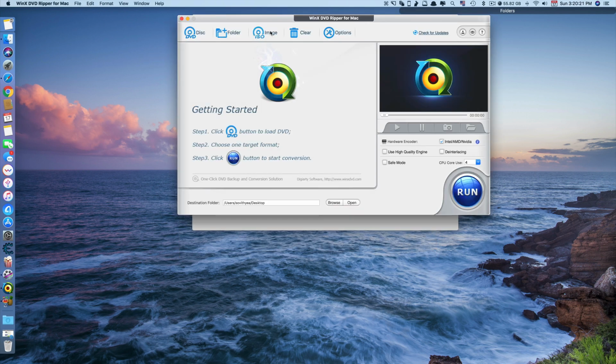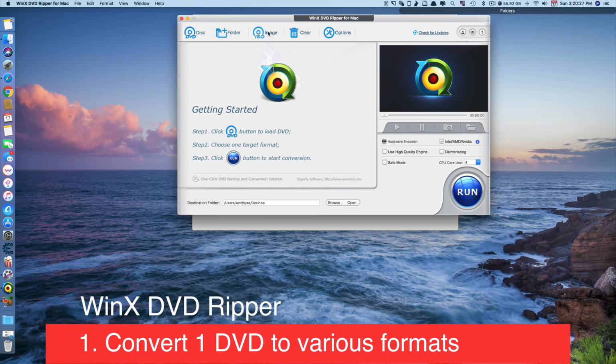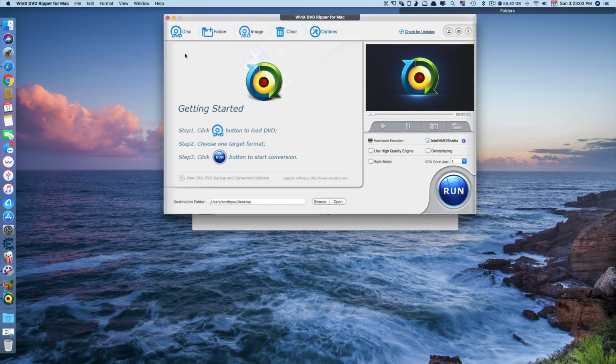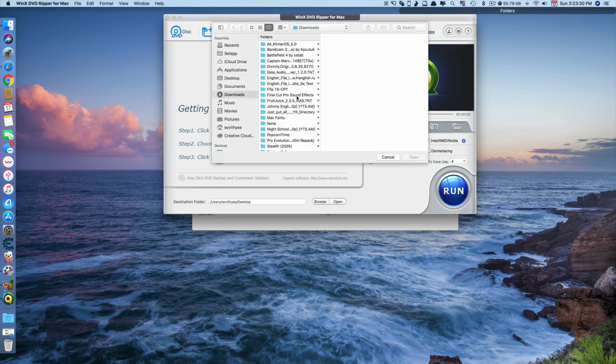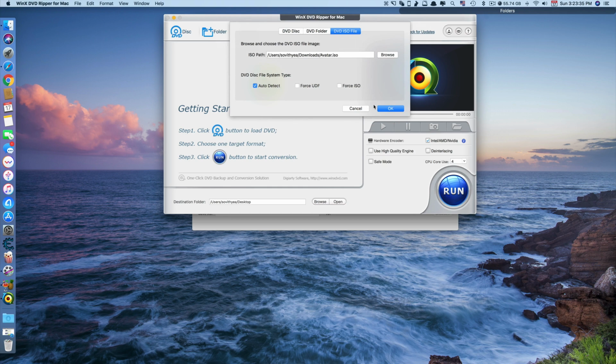First, with WinX DVD Ripper, you can convert a DVD into tons of different formats. You can see here, WinX DVD Ripper supports both a physical DVD that you can insert through the DVD-ROM or a DVD image. Currently, my iMac does not have a DVD-ROM, so I would select image and find where I put my DVD file here. Click OK.